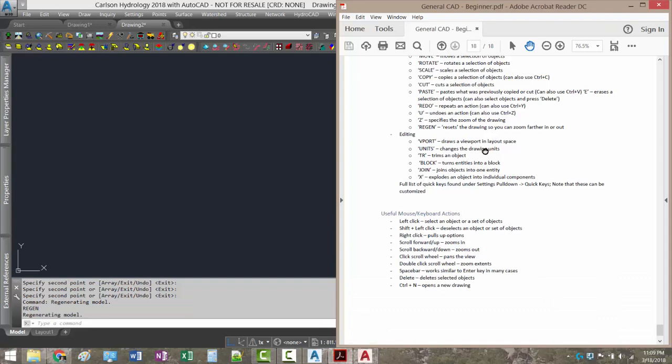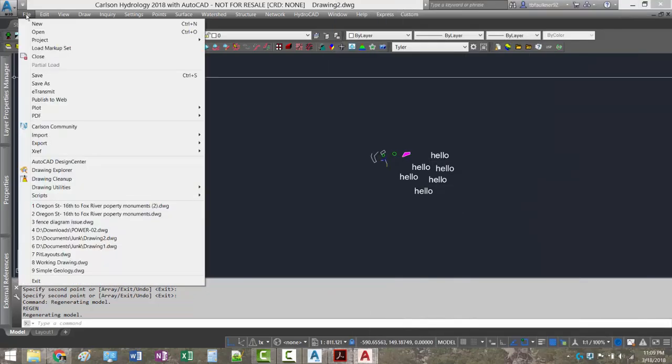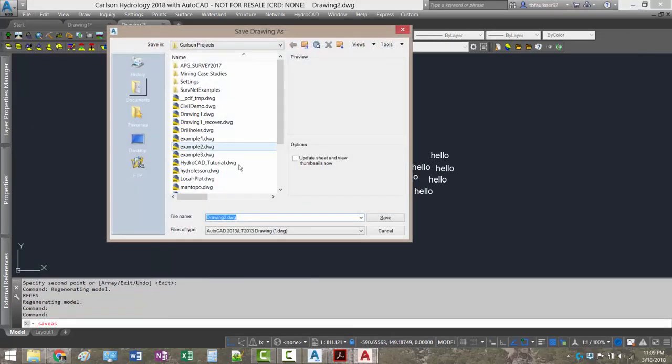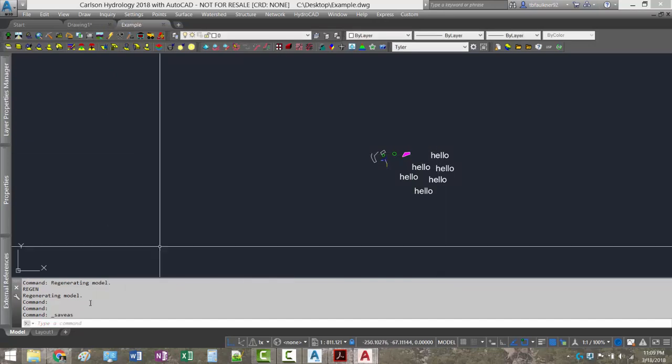Just a few other commands there. I'm not going to get into the rest of these right now. Again, this is just kind of a brief overview. The rest of this you can look through on your own, get an idea of how some things work there. The last thing I am going to do, however, is we're going to save our drawing. I'm just going to go to File, pull down. I'll do a Save As, and I can save this wherever I want. Let's put it on the desktop here. Let's call this Example. And there, our drawing has been saved.